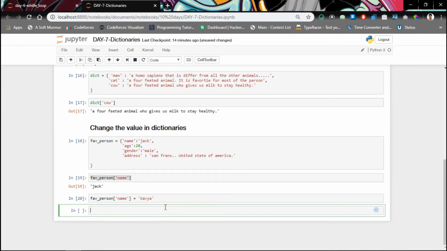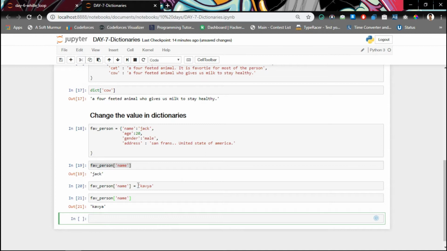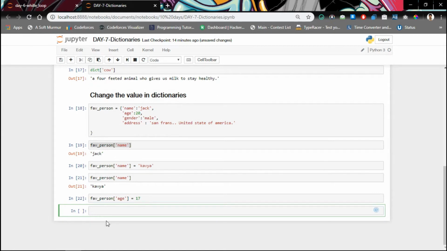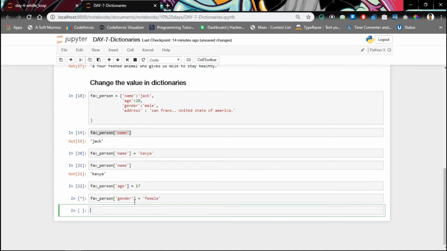Okay, now if you check favorite person name again, it will say Kavya because the value has been changed. Let's also change the age. Favorite person age is 17. And you can also change other things like gender. Let's say gender is female, and let's change the address to XYZ.